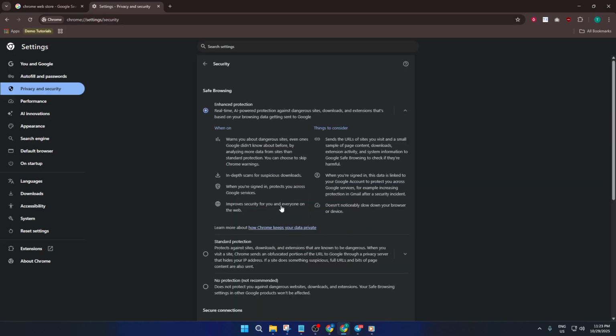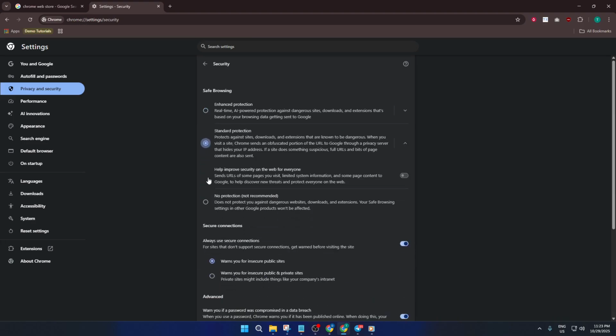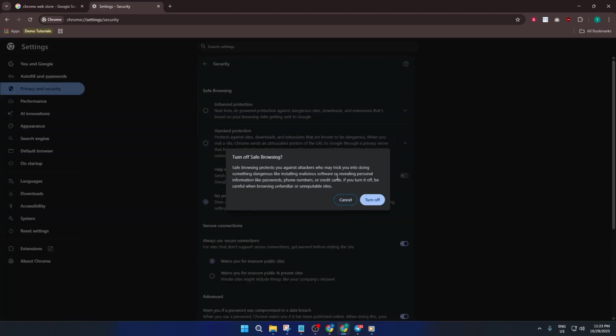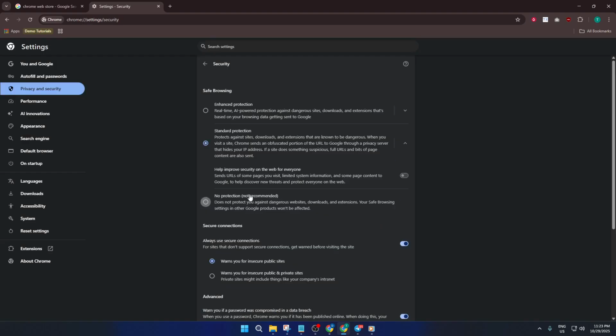Enhanced protection goes beyond the basics by keeping up with real-time threats and reacting instantly, so even new or lesser-known dangers are less likely to slip through. It's a smart idea for any family, especially if kids are browsing independently.